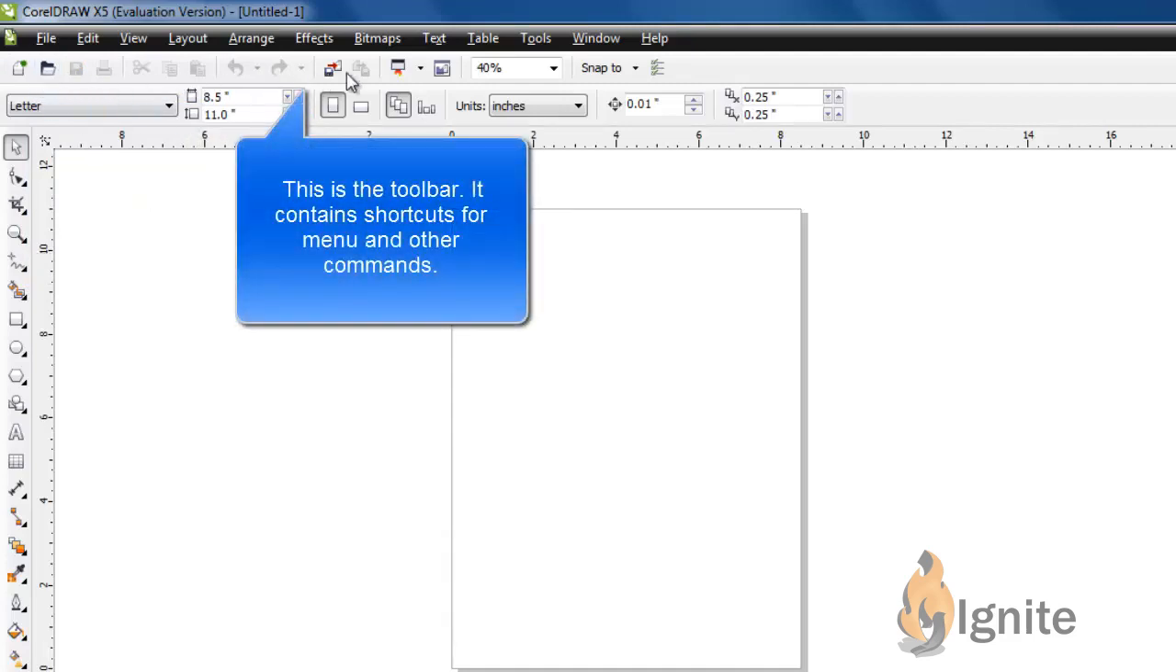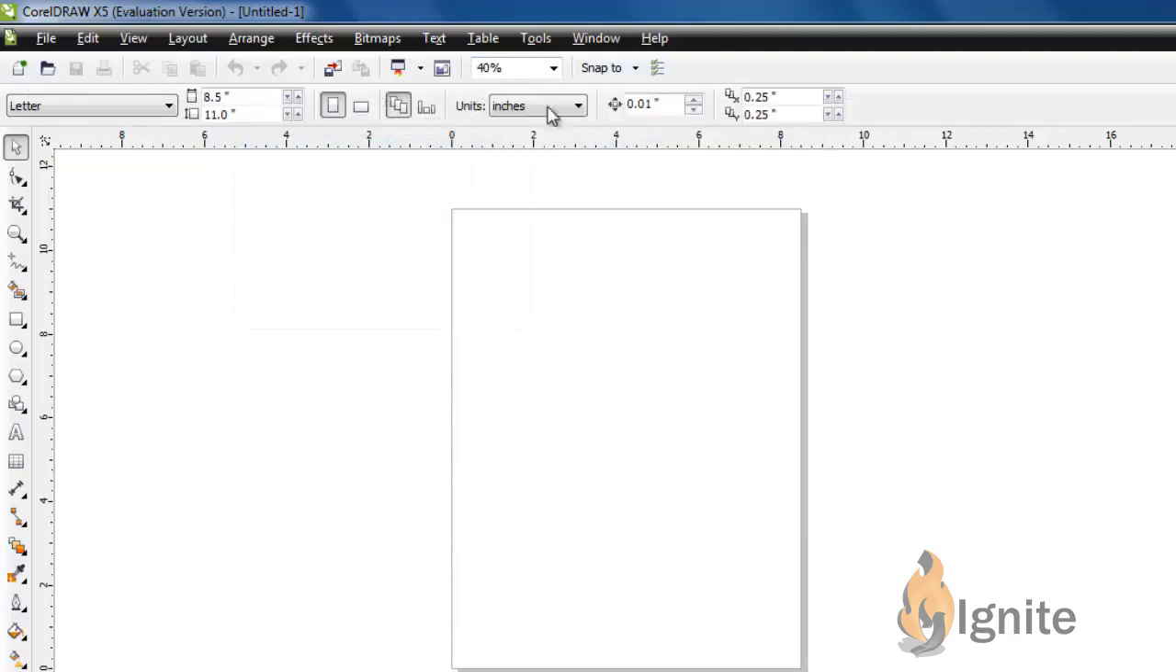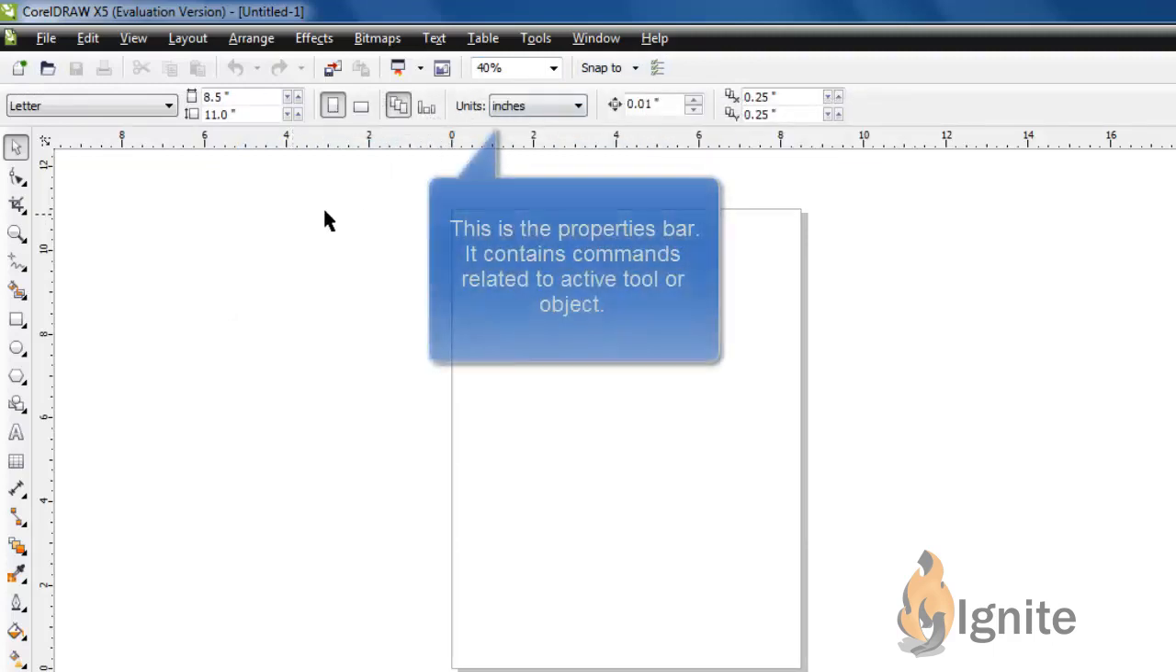This is the toolbar. It contains shortcuts for menu and other commands. This is the properties bar. It contains commands related to active tool or object.